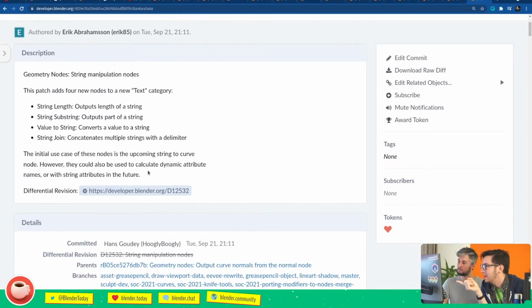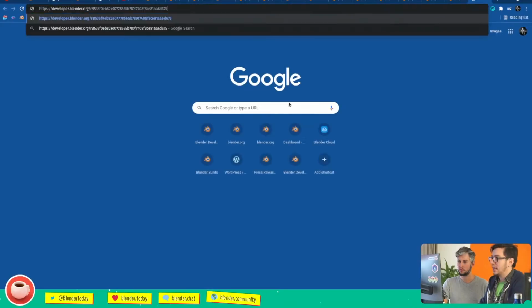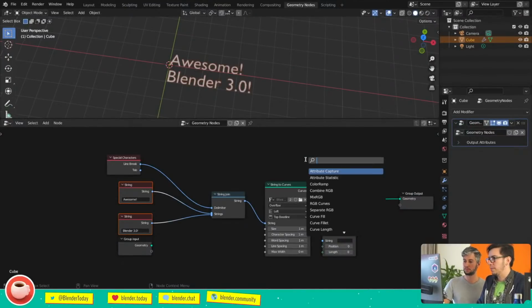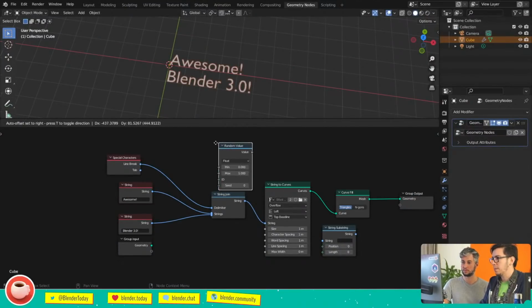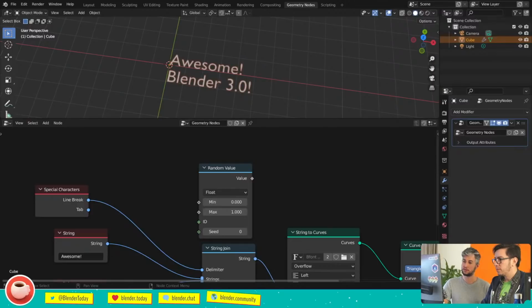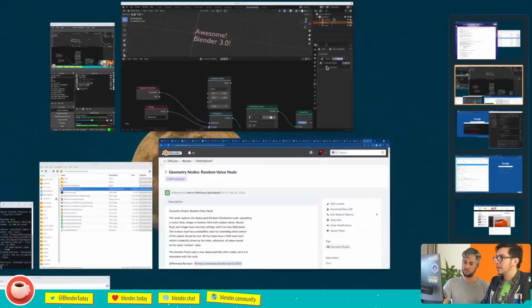So the other nodes, okay, string to curves, I already covered. Random value is not related to that, but we actually saw it in the video we covered last week. It just gives you a random value. Random value, there you go. Pretty straightforward. The other node, build instances separately in.